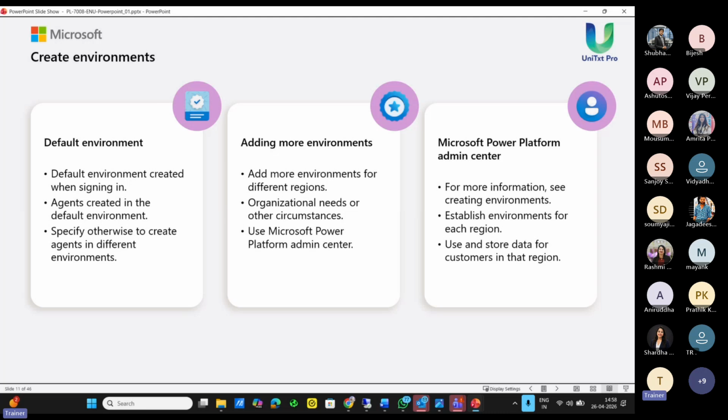Suppose I want my own environment where I do my mission critical projects, then you have to create other environments. And those environments are of types. One is developer environment. Second is trial environment. Third is production environment. So these are three different environments for three different purposes.